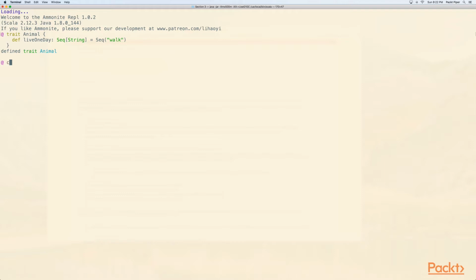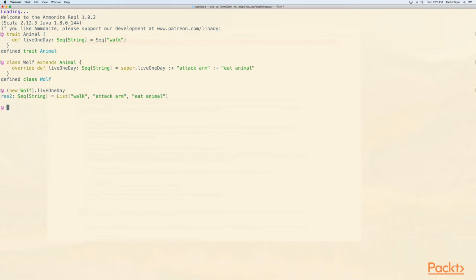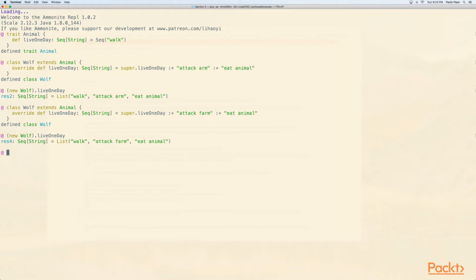So maybe I declare a class Wolf, it extends Animal, and I'd override liveOneDay, and I would declare that the wolf can walk. Well, we already know that the wolf can walk, so we'll pull that from animal and say super.liveOneDay, and then add to it the ability to attack a farm, and add to that the task of eating an animal. So we've defined this wolf, and if we ask a new wolf to liveOneDay, we'll get walk, attack farm, and eat animal. So we've got these three actions.